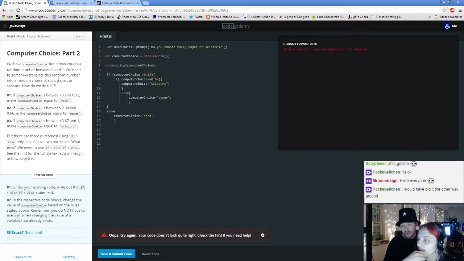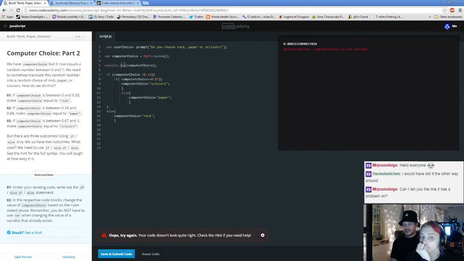Did that work that is before? Literally math.random, and yes, it worked. That's what printed out that number. Where did you print that? It just, from doing this, it puts it out. Apparently. Oh no, that's console.log, computer choice. Then we have a reference error for computer choice.